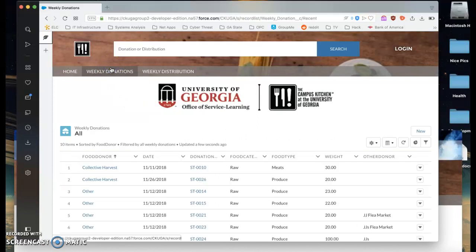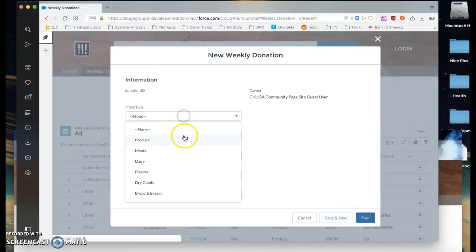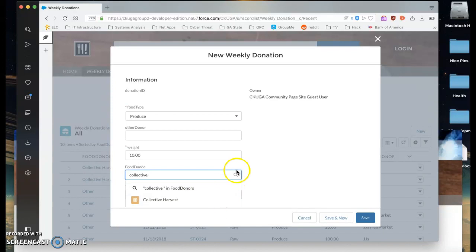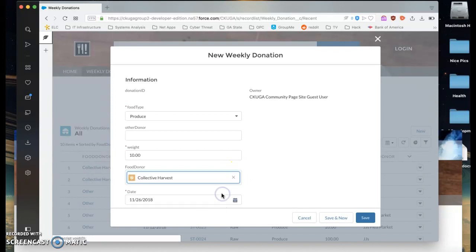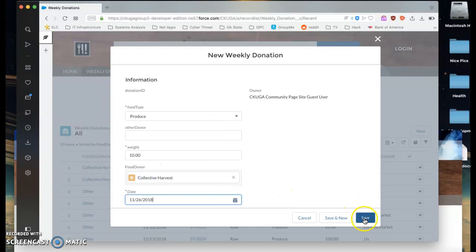Go to weekly donations. So you can see we have our weekly donations tab here. Create a new weekly donation. And you can look up any of the food donors. I'm going to do Collective Harvest. And it auto sets to the current date, and create.